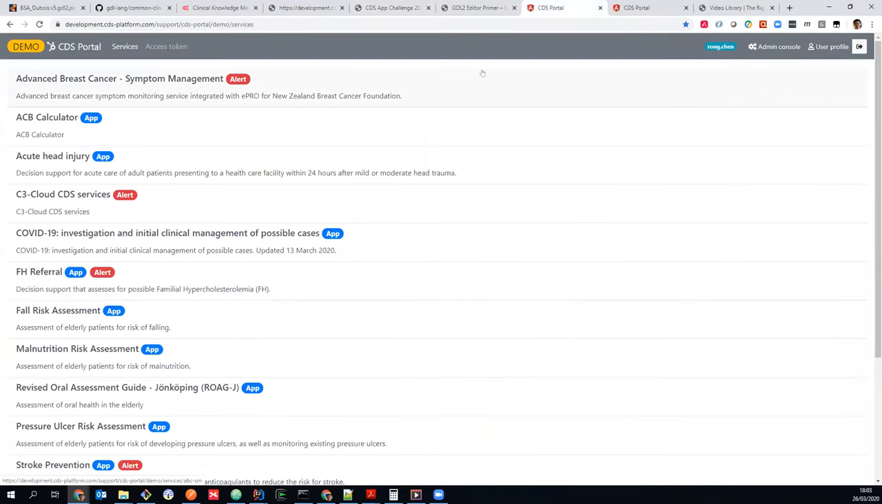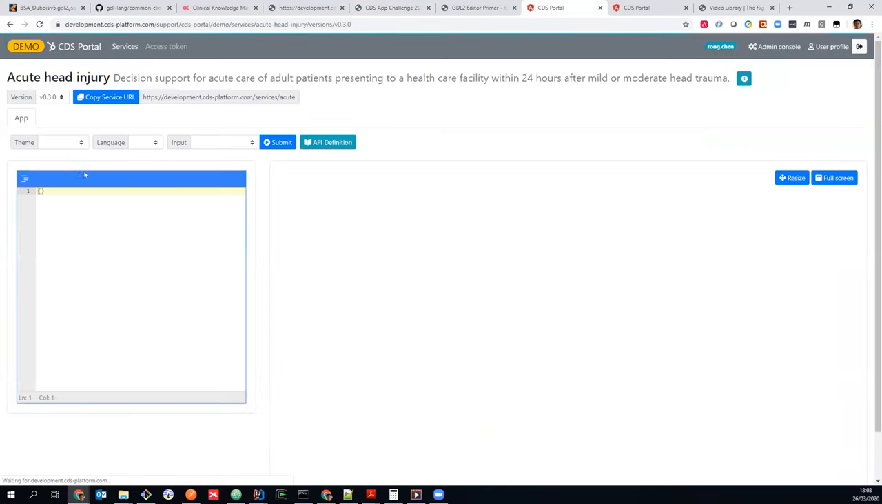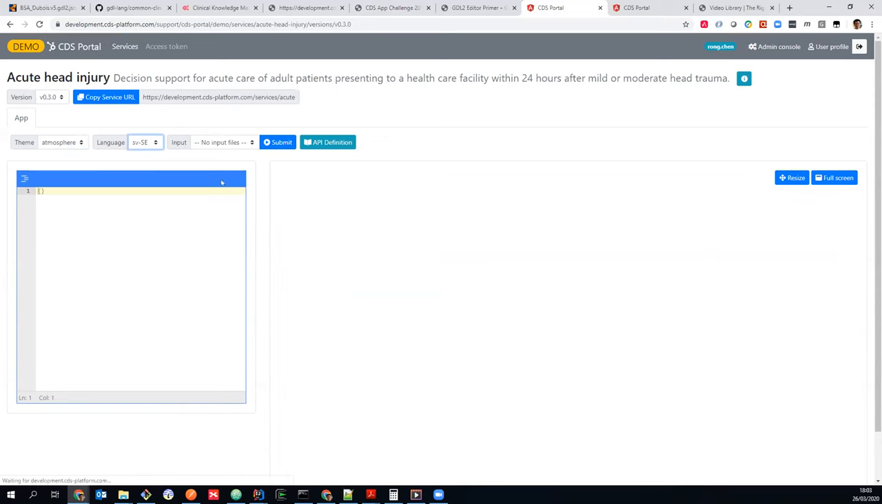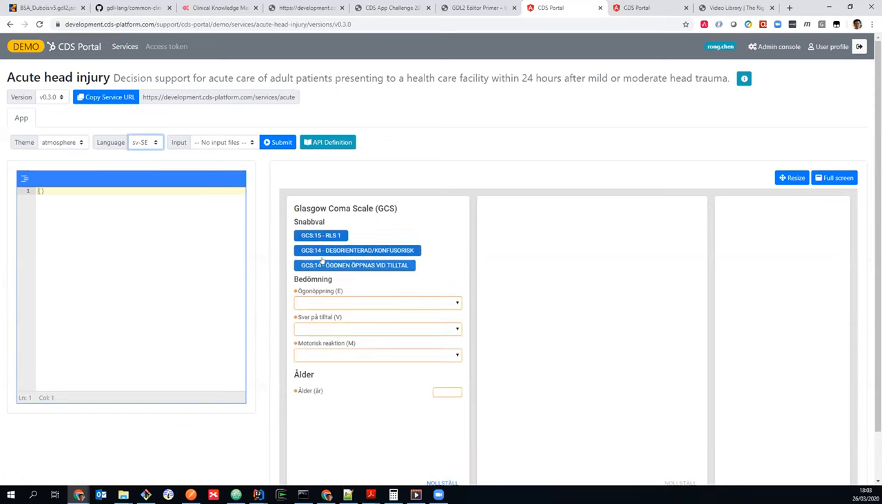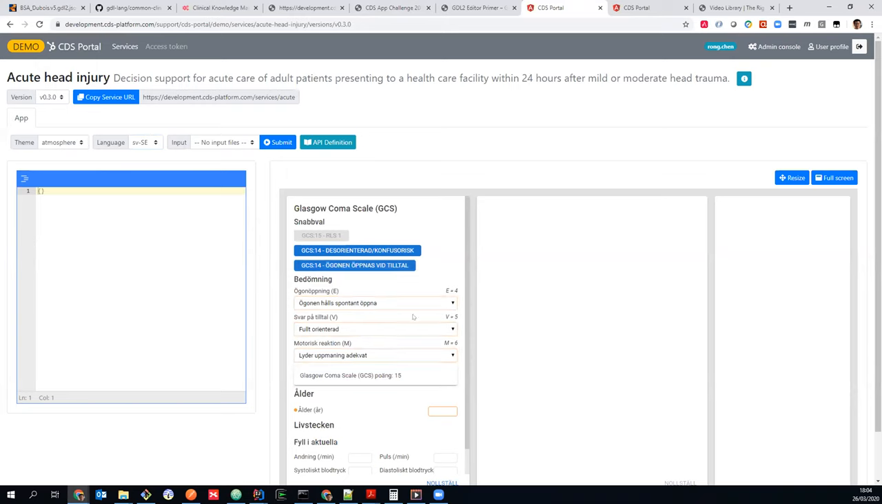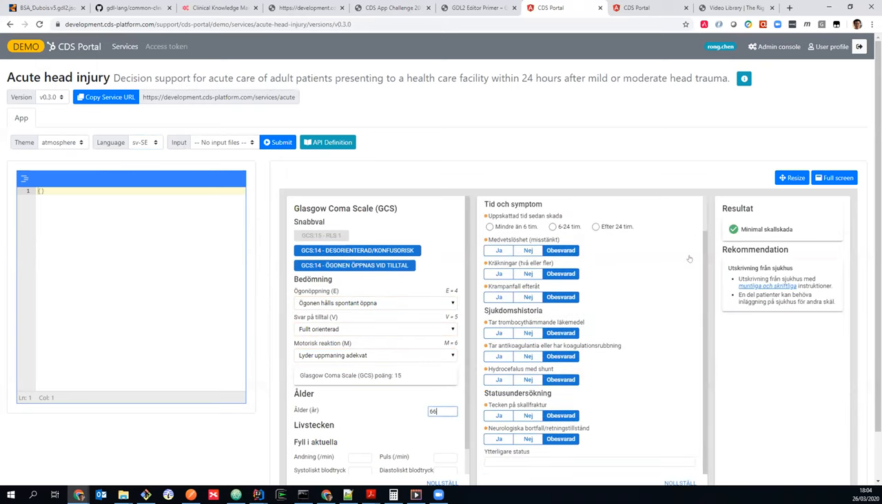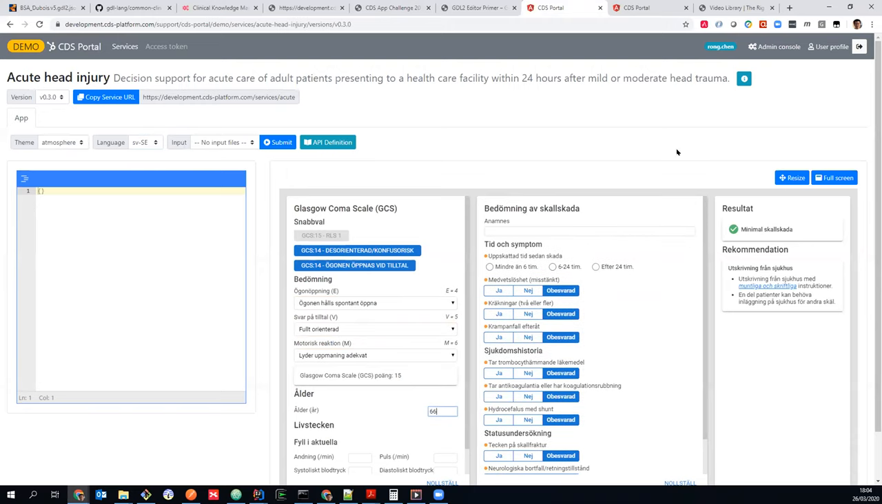This is the portal you have seen in the previous demo. We use this to regulate access and for demoing purpose, but also troubleshooting and so on. So it's very easy to go into this kind of tools to try different versions, even sometimes the language and skins, we call these themes. You can run this app directly in the portal. You can actually exercise and run these guidelines as if you have this as embedded.